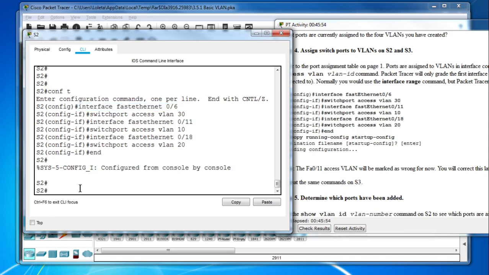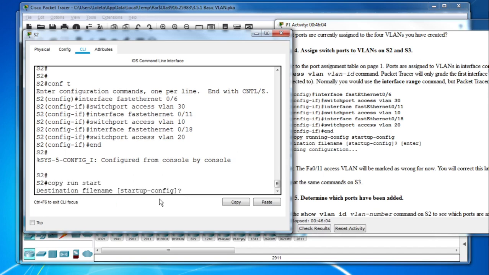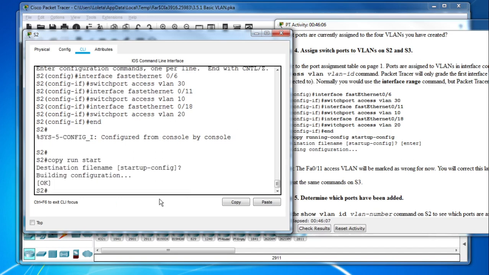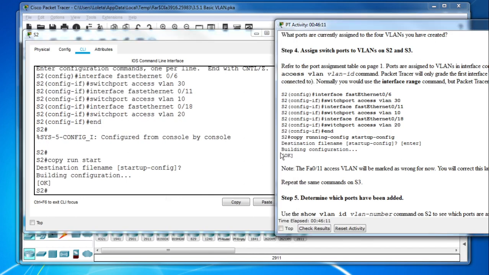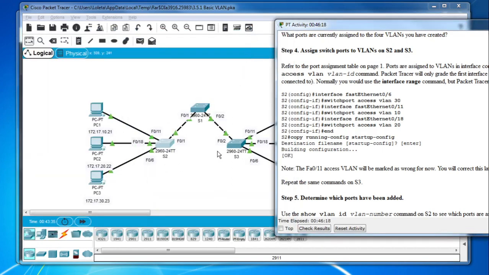So the next thing they have here is they have saved it, copy running-config startup-config. So copy run start. All right. So we need to do this now on switch 3 as well, because they said it's switch 2 and 3. Let's go to switch 3.